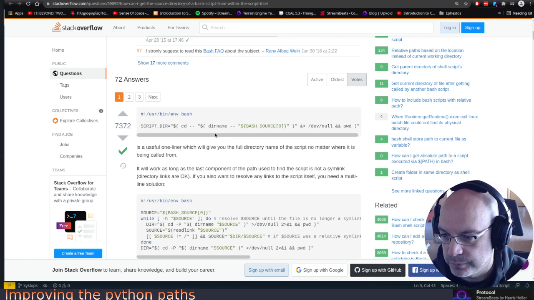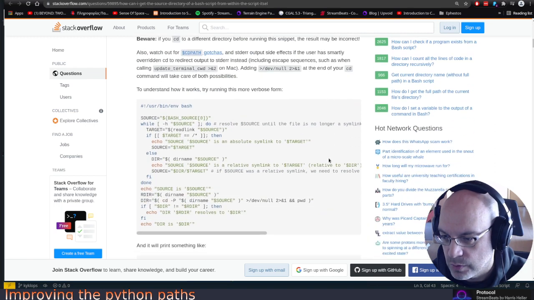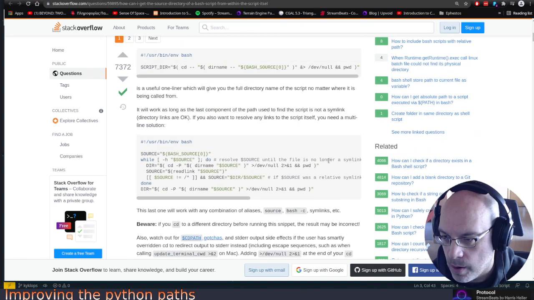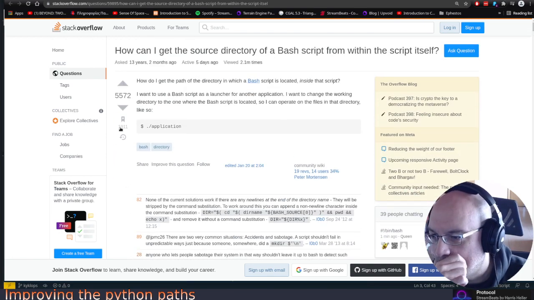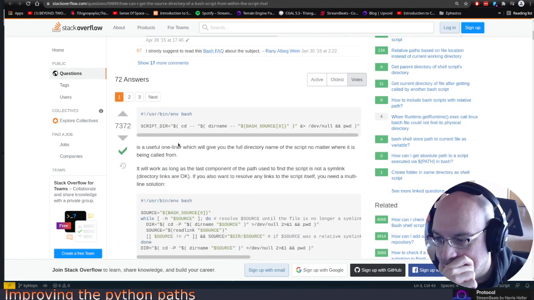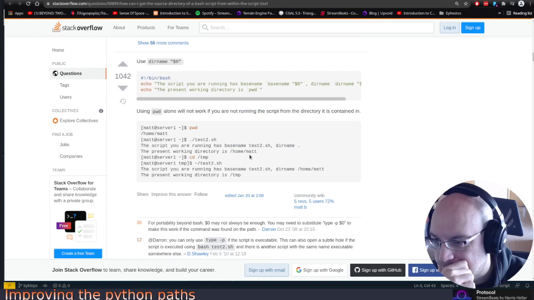What? Seriously? I want to use a bash script as a launcher for another application. I want to change the directory to one where the bash script is located, so I can operate on the files in the directory. It's a useful one-liner which will give you the full directory name of the script, no matter where it is being called from. What? Why do we need all these things? There must be an easy solution.